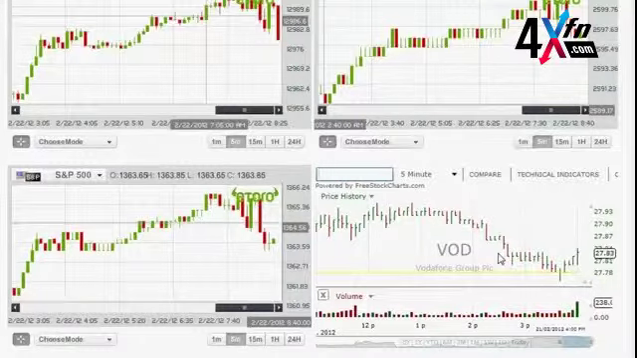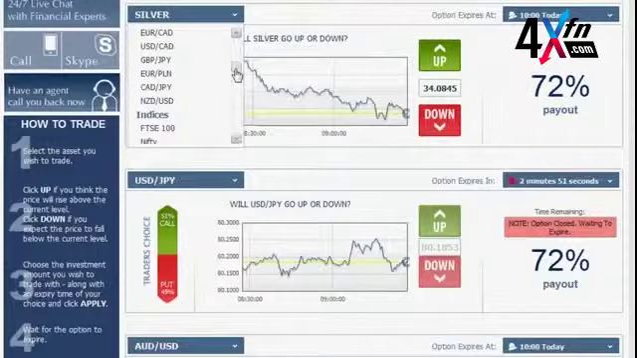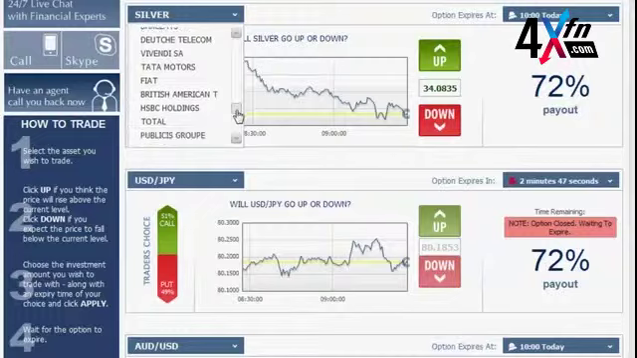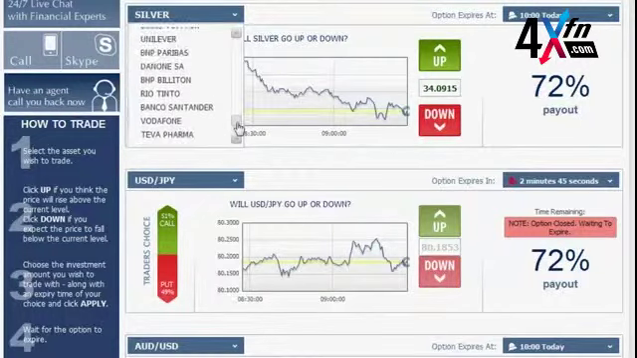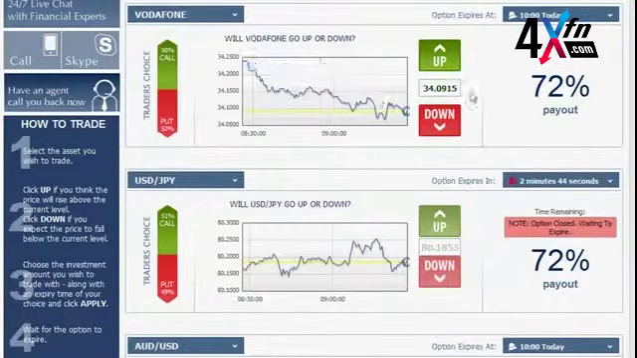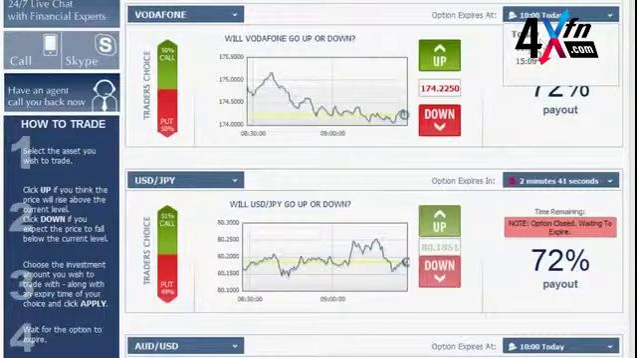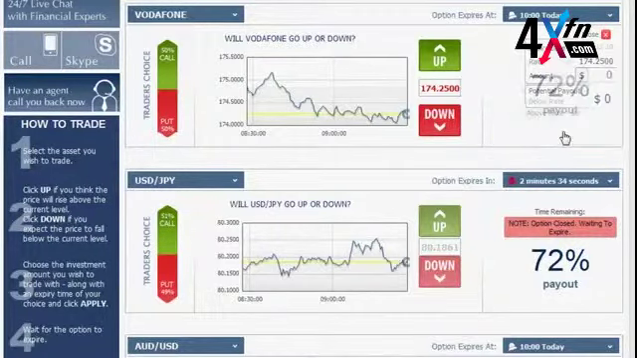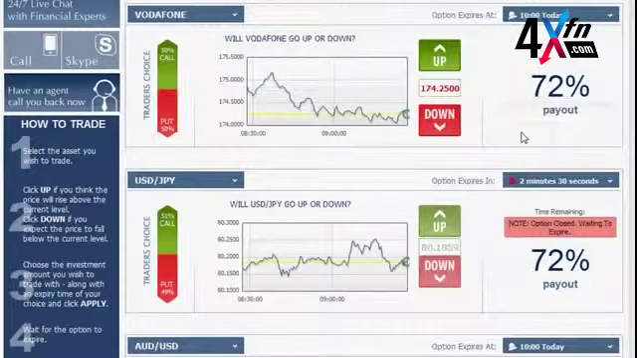So basically, it's the same as using the currencies and commodity sections. It's very easy. We go back to the platform, we choose the Vodafone stock from our stock section right here. We choose our hour, and since it's going down, we click down. Enter $100 and apply, approve the option, and exit the confirmation.